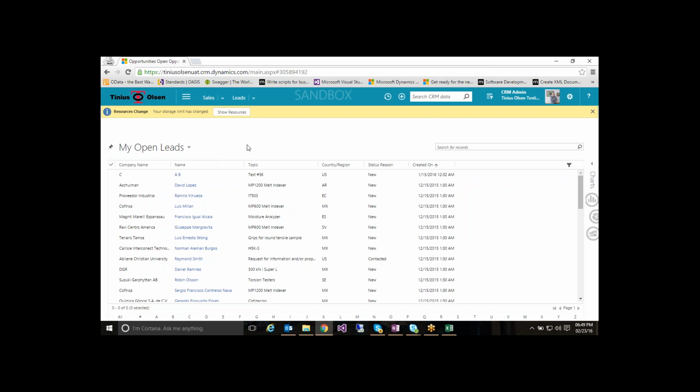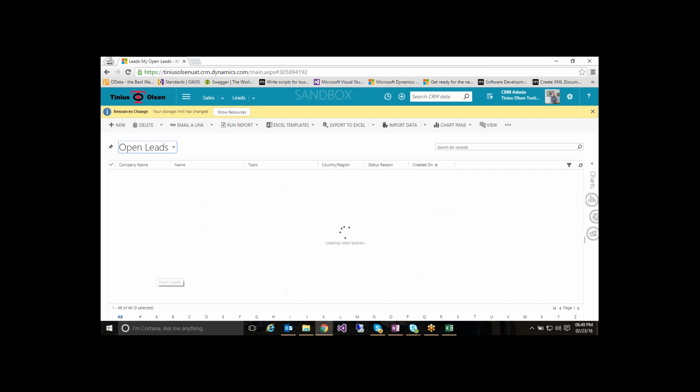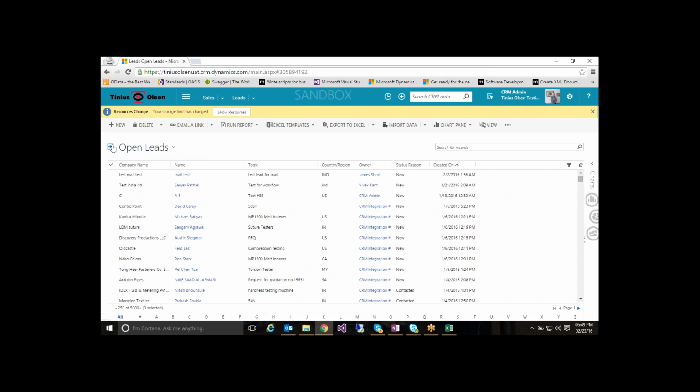By default, I have kept my open leads as the default view. But let's say you want to see open leads every time you come to the lead entity. What you have to do is go to the respective view and just pin the view, so that next time whenever you come here, you will see whatever pinned view you have set.